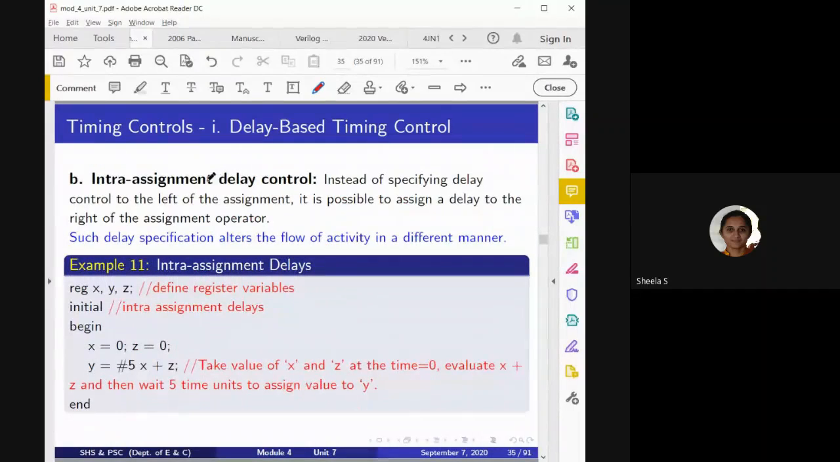And the next one we have is intra assignment delay control. Intra assignment means here, before assigning, we are going to apply the delay. Here you can notice the change. In the last class I mentioned the delay syntax. While writing the syntax, I mentioned that we can write the delay before the assignment statement, or else we can write the delay after the assignment statement.